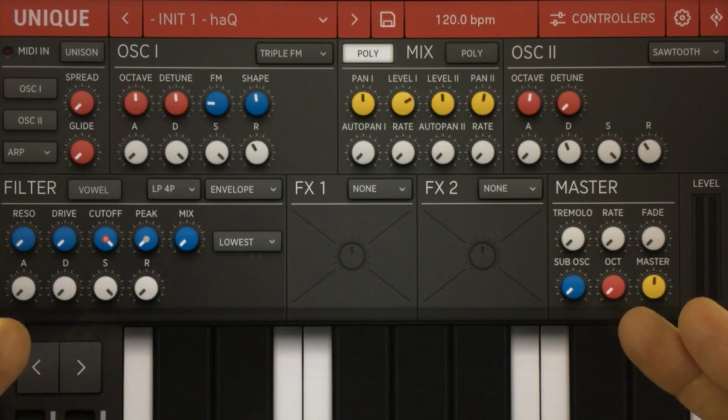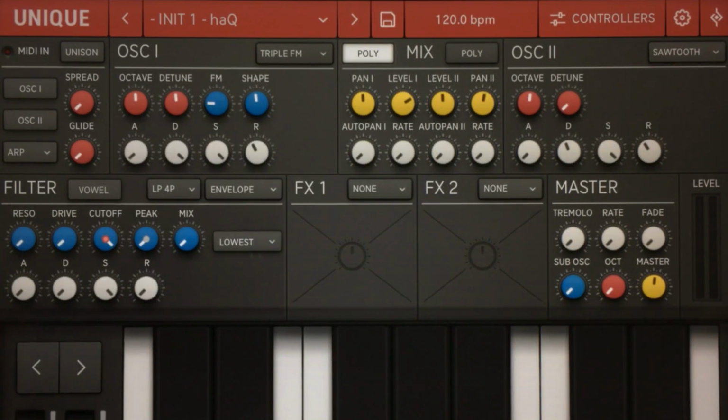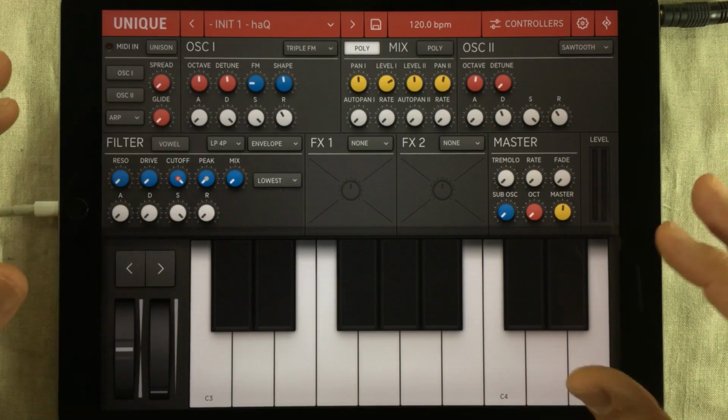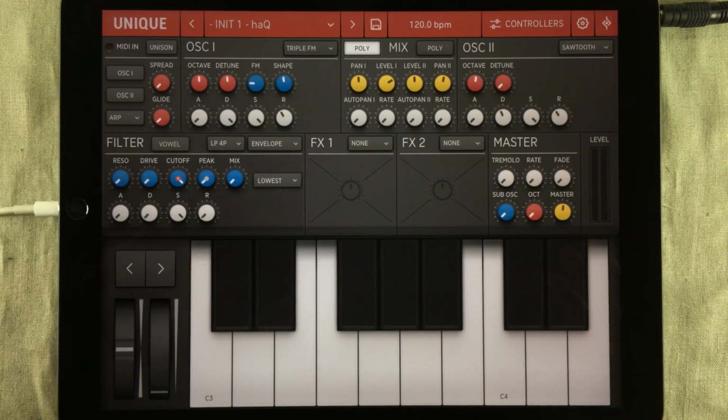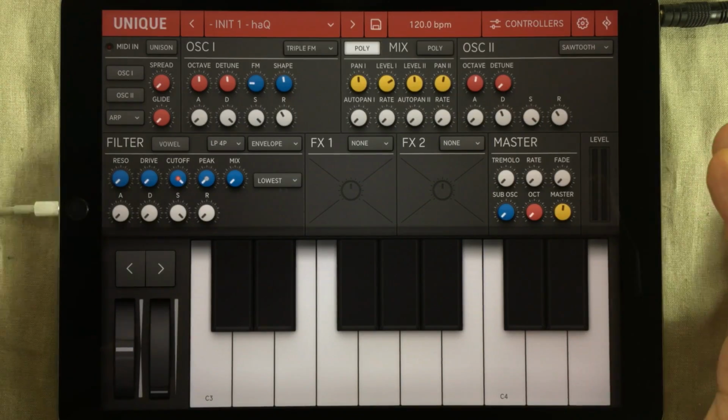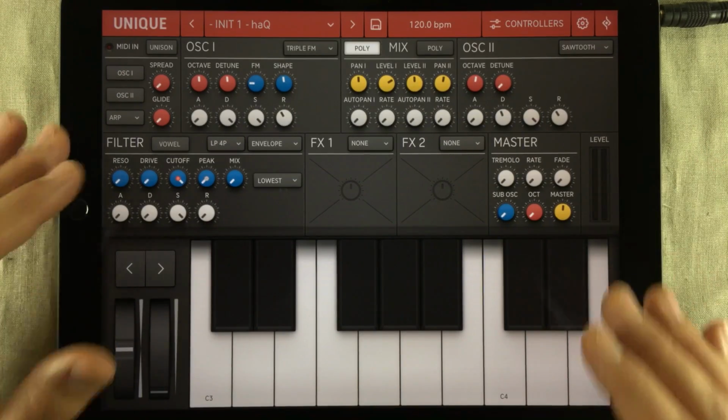This is Unique by SugarBytes. It sounds absolutely brilliant. It's got a very analog type sound to it, and it's so easy getting some really nasty, gnarly, gritty sounds out of it right off the bat.